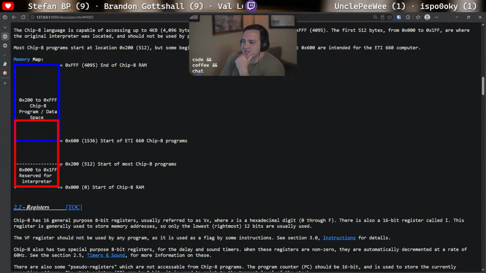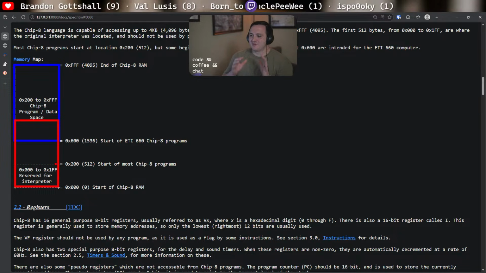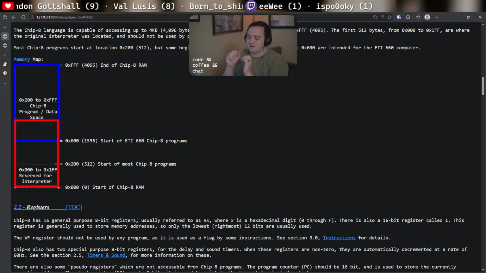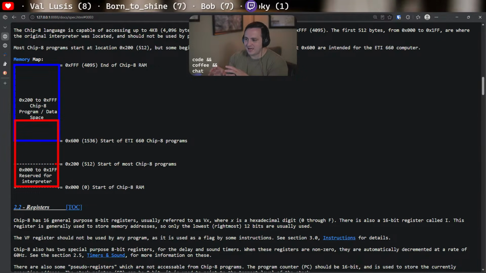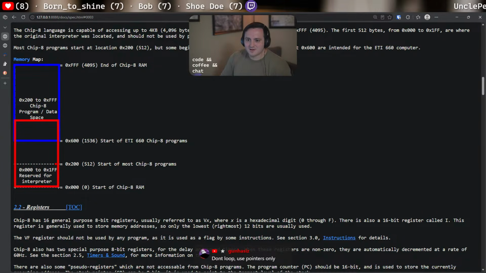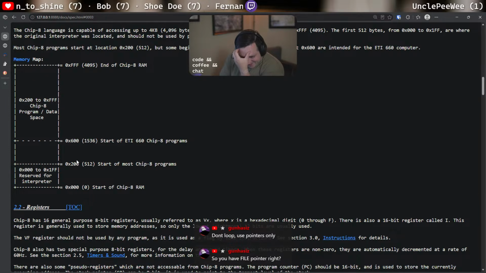I mean, obviously I could just create a temporary buffer and then write to the memory buffer. Like I could create a temporary buffer to hold the file and then loop over that temporary buffer. Or I guess loop over the memory buffer starting at the 512th index and start writing the other buffer there. But that doesn't seem elegant. Don't loop, use pointers only. Yeah, that doesn't seem elegant.